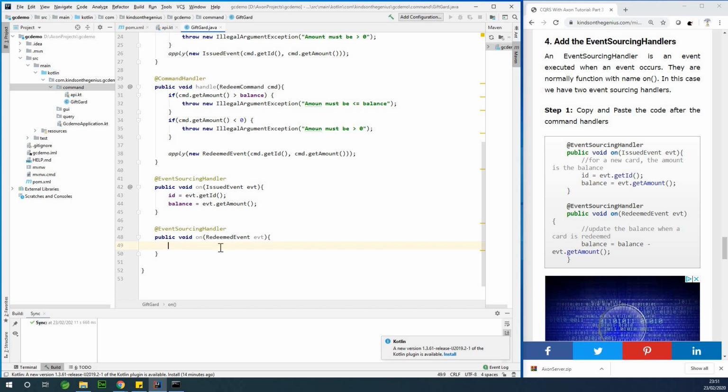So at this point, we are going to simply reduce the balance based on the amount in the event. So balance now is going to be balance minus evt.getAmount. So we are reducing the balance or decreasing the amount on this gift card. So I'm going to save all.